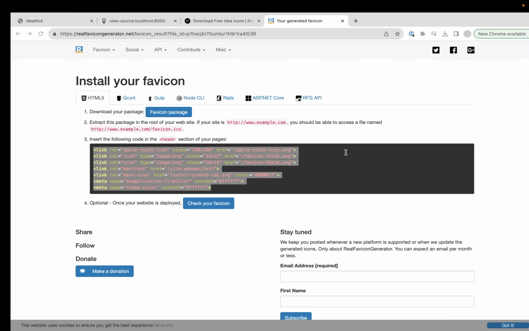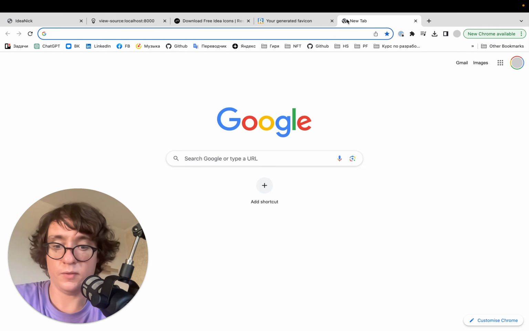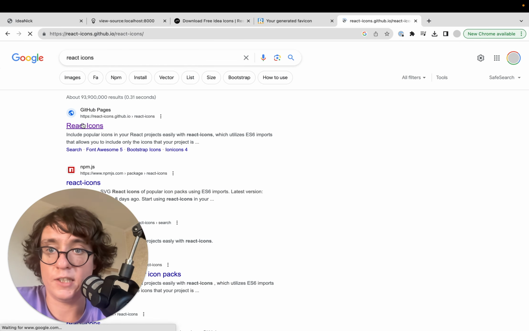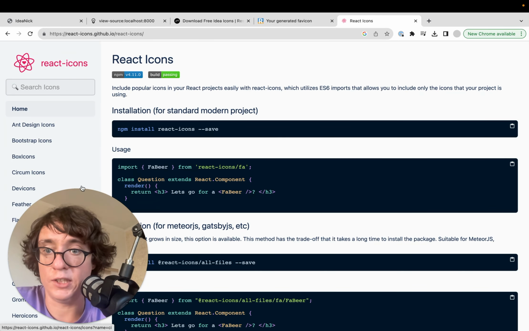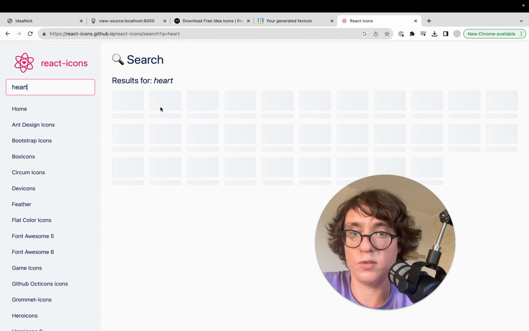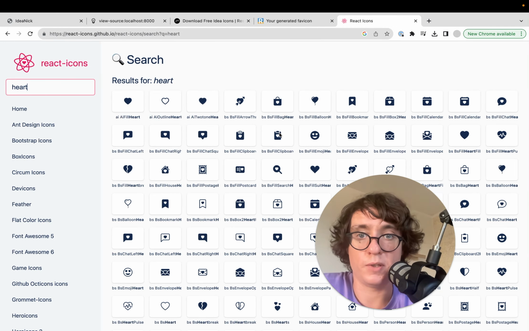So the library for icons is React Icons. It contains countless various icons. Here you can enter some keyword, like heart, and see all the icons available and use the ones you like. Let's apply this library with icons.